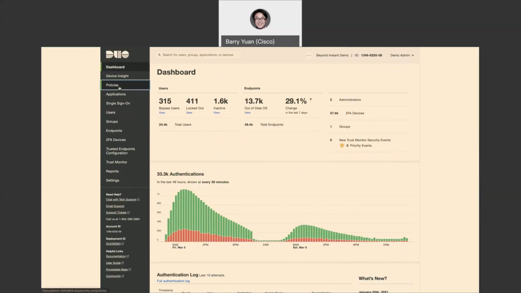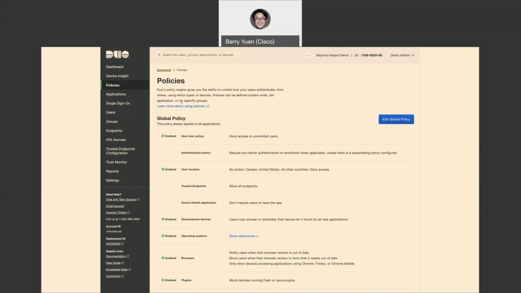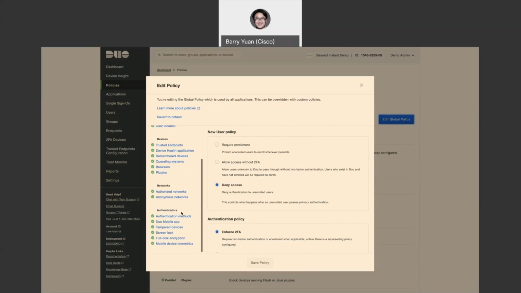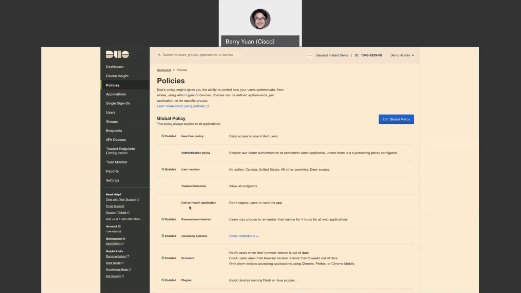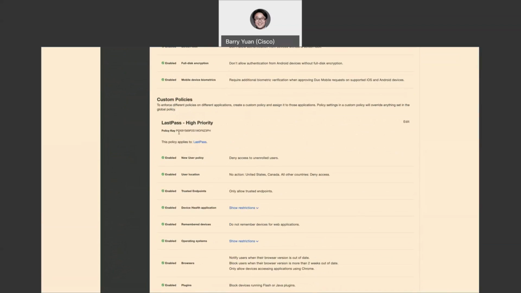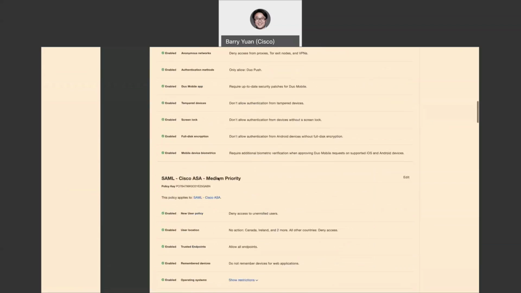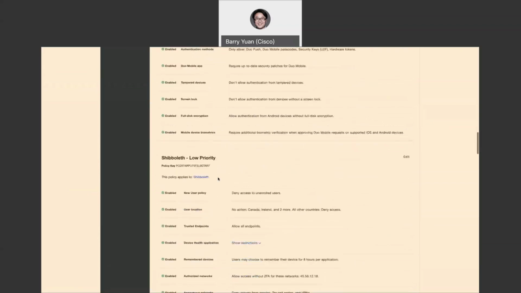So now let's go into policies. It's very easy to configure policies. We've got two categories. One is a global policy, where we can configure the default global policy for all applications. And we configure user policies, device, network, and authentication policies. And if we scroll down, we can see custom policies for individual applications. Like, for example, LastPass, you'll see the same interface, but this only applies to LastPass. Same thing for other applications, SAML for ASA and Shibboleth.